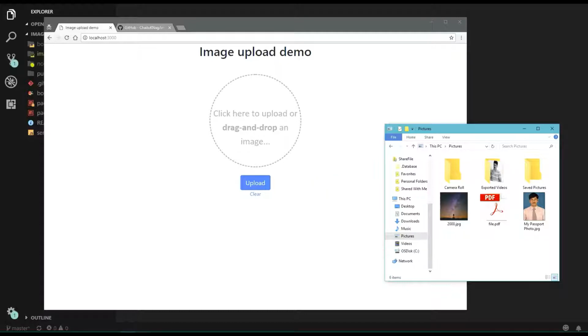Well, let's go through the demo. So here I am in my local. I have started the application on localhost 3000, and I have the section over here where there is a title that says image upload demo, and a circular section with a dotted border, and it says click here to upload or drag and drop an image, and there is an upload button and a clear link.